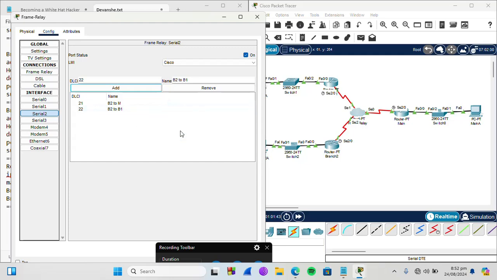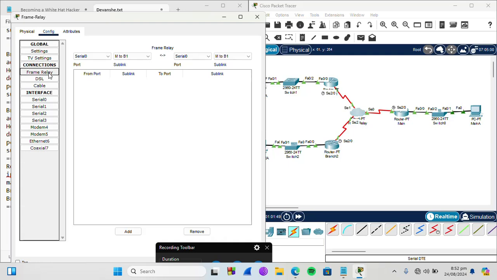Okay, great. Since we are done with adding, we can now go back to the family. So you have 0, 0, which is this in the main router. As you can see, 0, 0 equals the sublink, which is what? The port 0, 0, and then the sublink is M to B1. So 0, 0, M to B1.